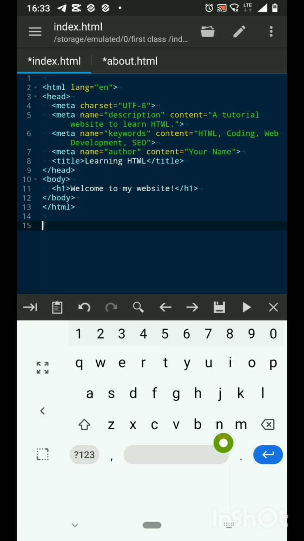Now, number 2, we have meta charset. This charset defines the character encoding. The next one we have is description. Writing meta is not that difficult. You just need to call meta first, then the name of what you are writing. So we have meta name description, then the content of the description: a tutorial website to learn HTML. It can be anything. It can be a barbing website, it can be a car selling website.